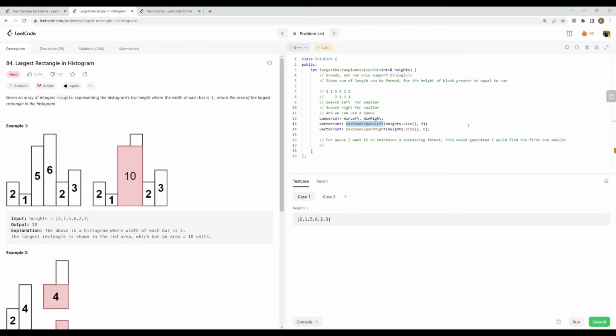In this maximum-expand-left array, we want to store, for each index, the maximum index I can expand to on my left side. And similarly, vice versa for the other one: I want to store the maximum index we can expand to on the right-hand side. That's the idea for this problem. The next question is how do we do that? I'm thinking of using a queue, that's my answer, but right now I want to justify it.